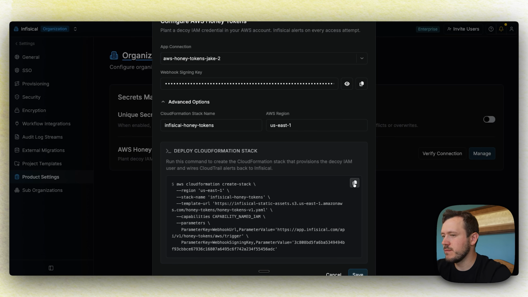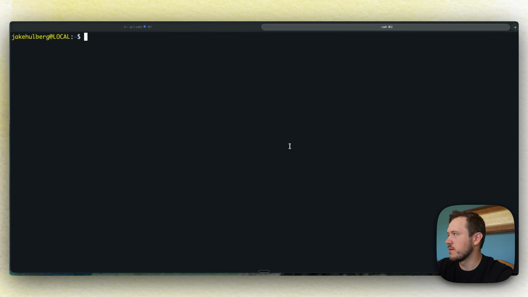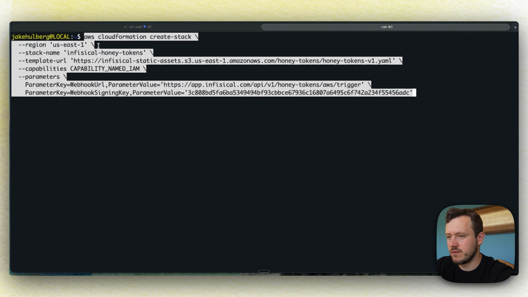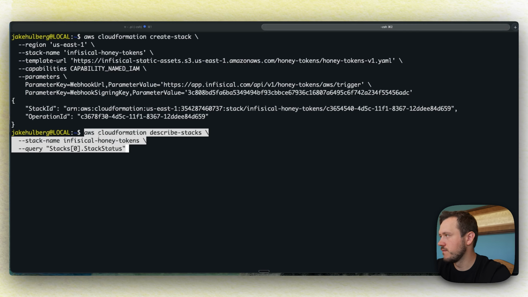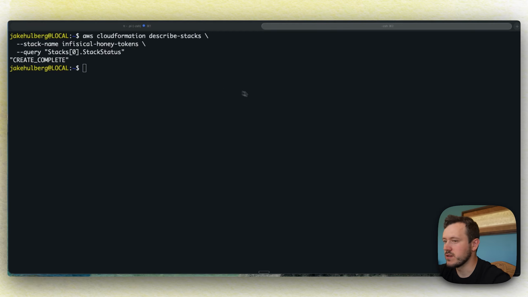Now we've copied this command. We're going to paste it into a shell with AWS credentials that can deploy this CloudFormation in our target account. And this is pretty quick. It takes about a minute. In order to check it, we can run this. Once we have create complete, we are done.